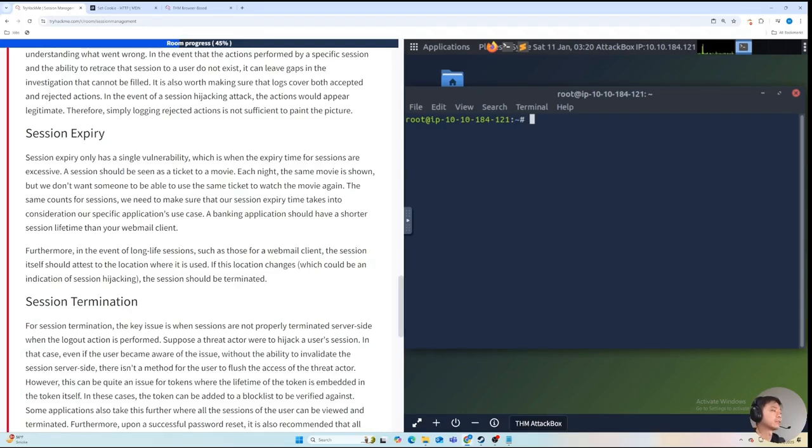We need to make sure that our session expiry time takes into consideration our specific application's use case. A banking application should have a shorter session lifetime than your webmail client. Furthermore, in the event of a long-lived session, such as those for webmail clients, the session itself should attest to the location where it is used. If the location changes, the session should be terminated.